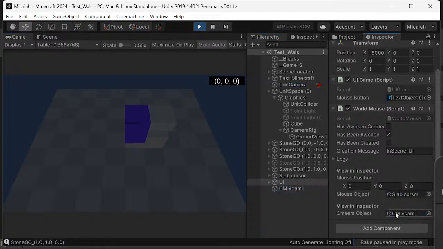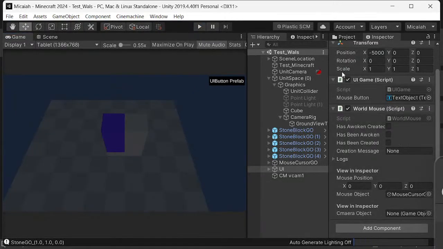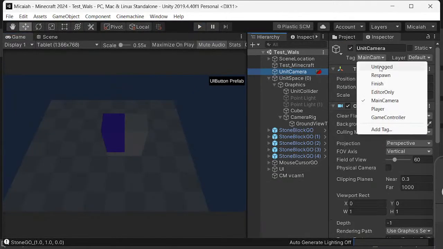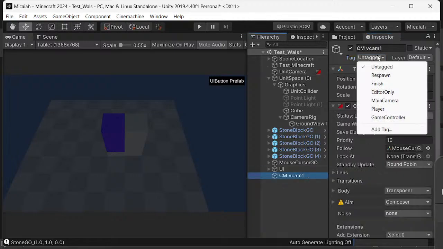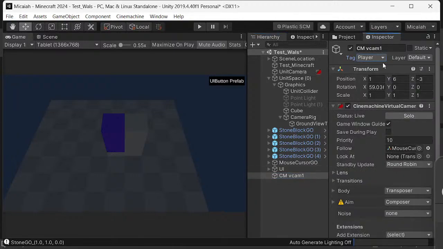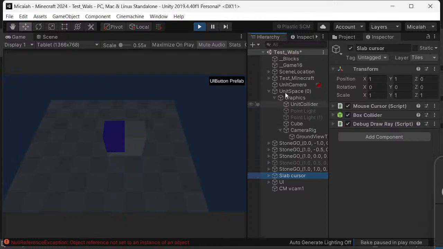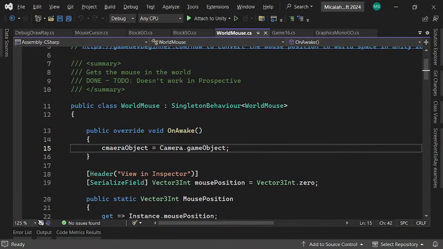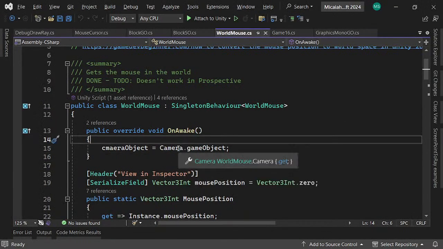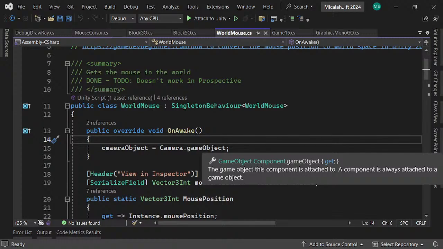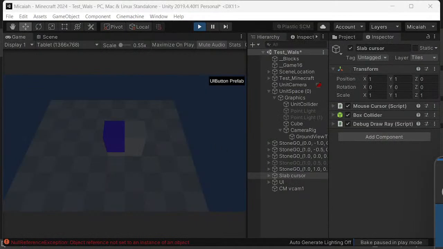But do we need to actually point at this camera? Like this camera is camera.main. Let's say this is untagged and this is camera.main. There we go. Oh, oh crap. Yes, but let me see what happened here. Camera.gameObject is null. That's what it's telling me right now.